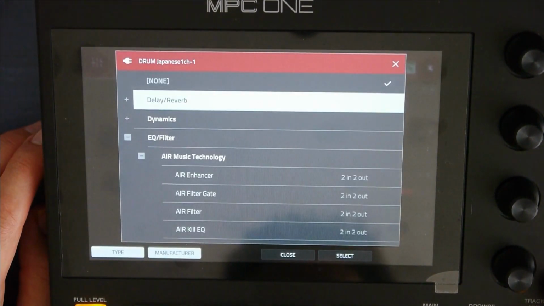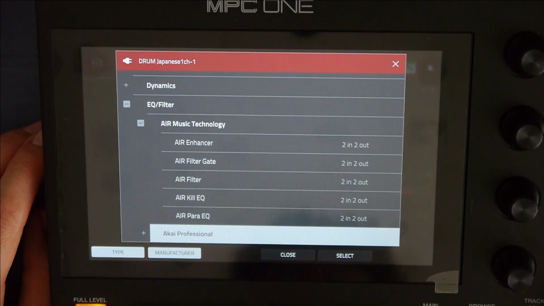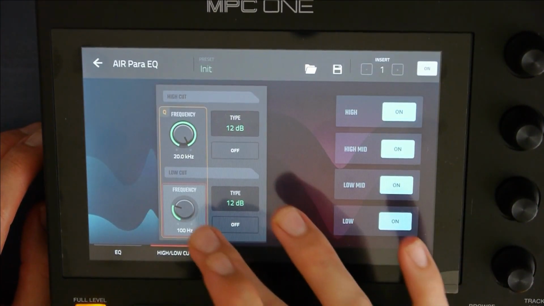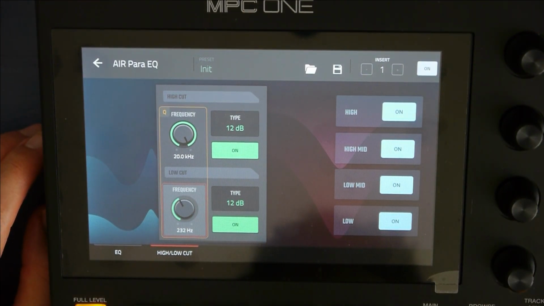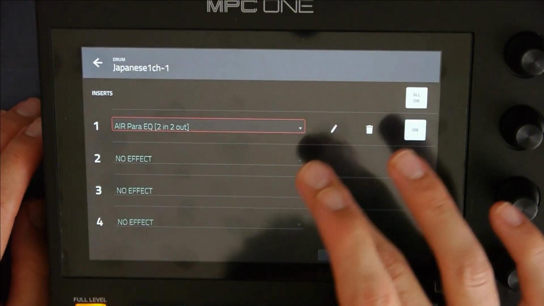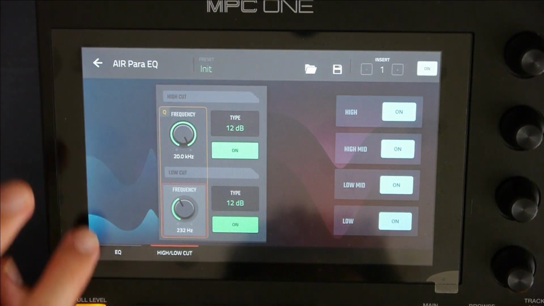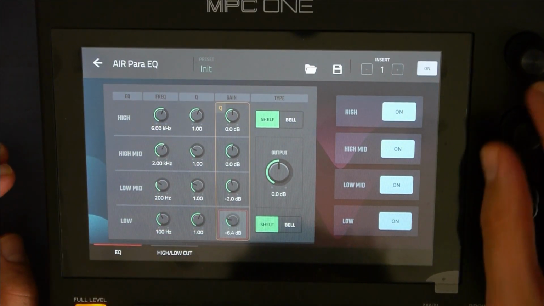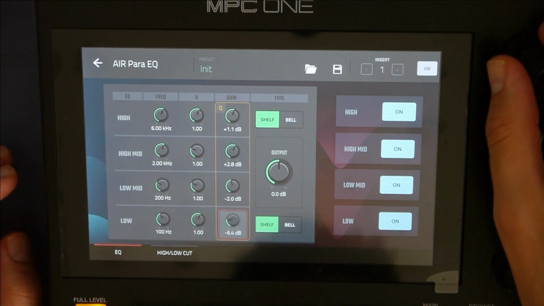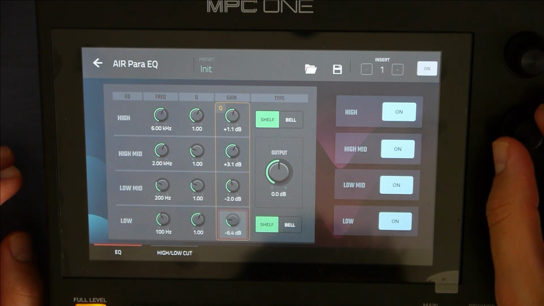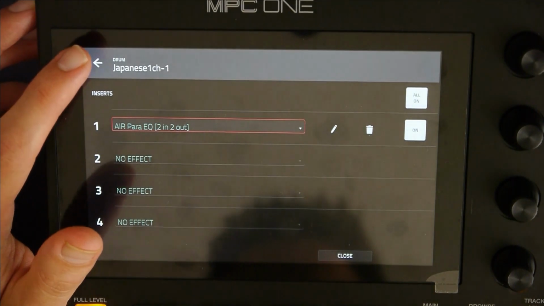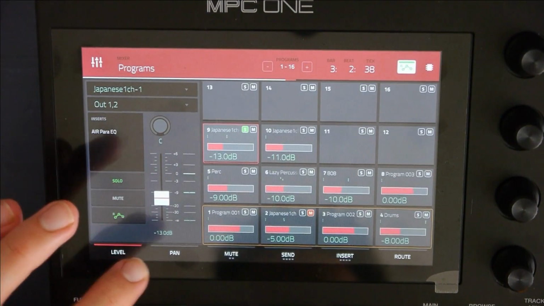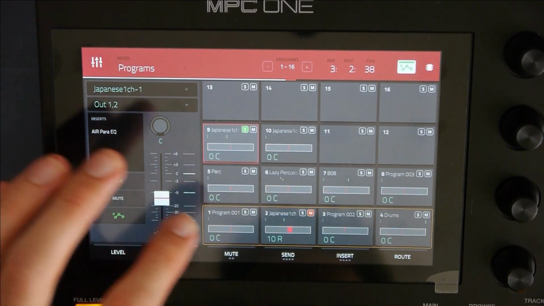Let's also put an EQ on that. Same procedure. Make it a little bit brighter. Next, let's also pan it a little bit to the left.